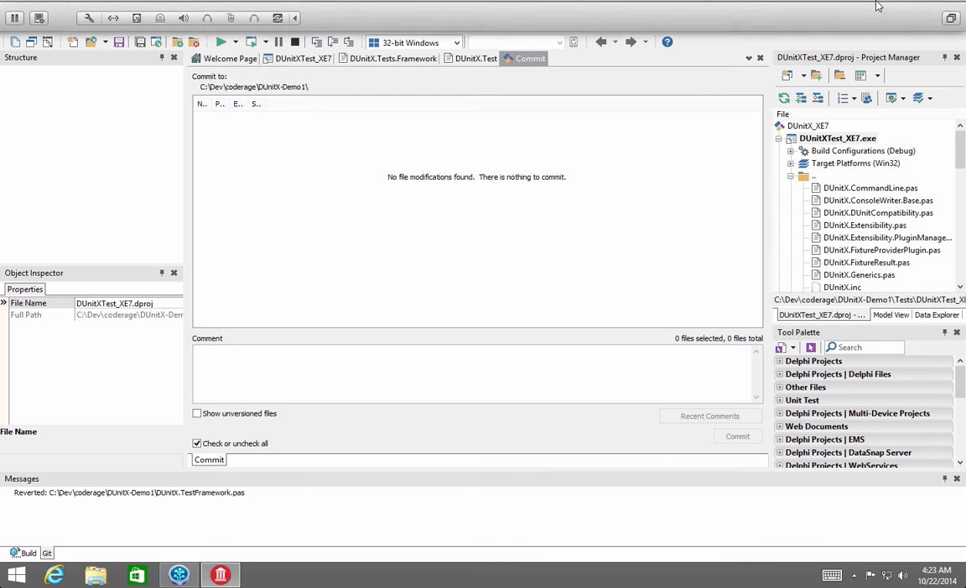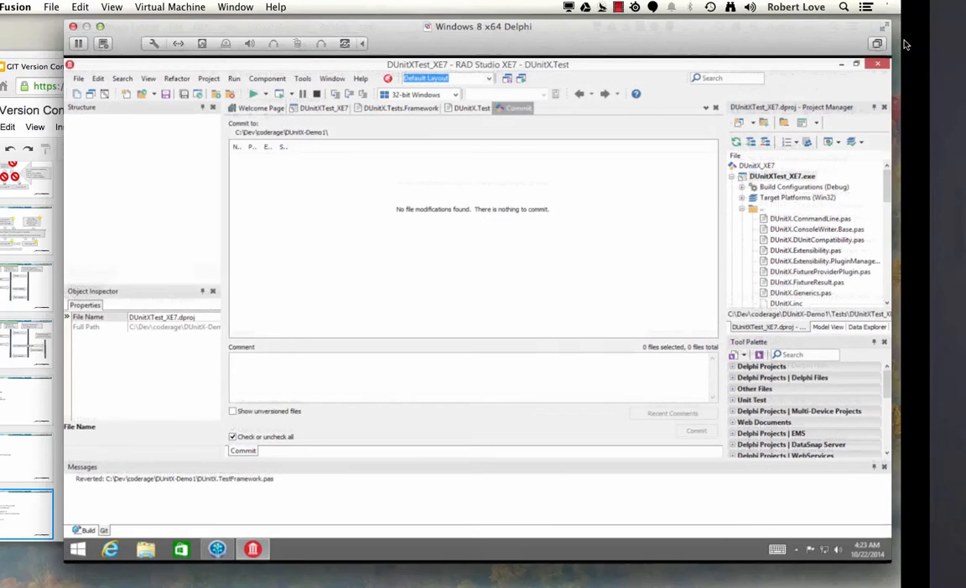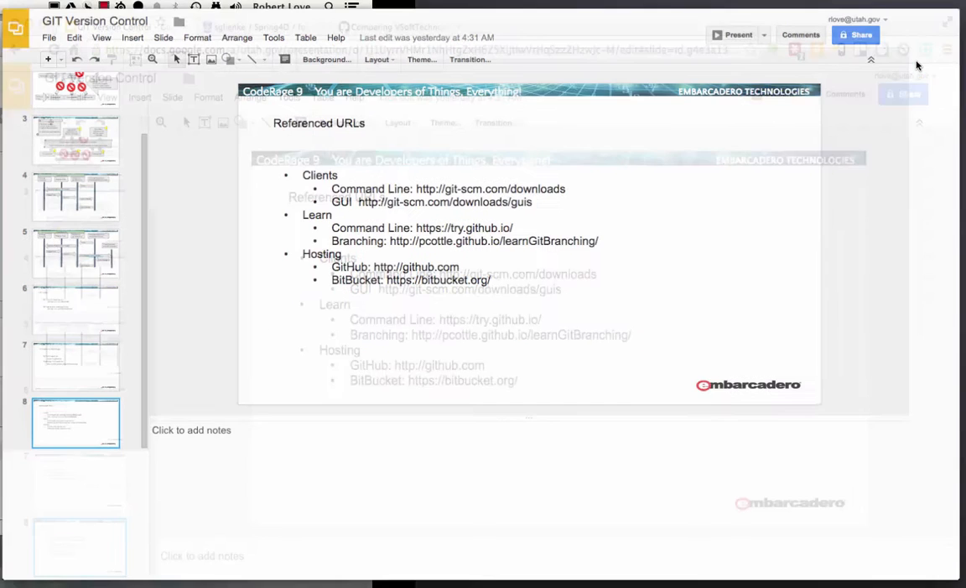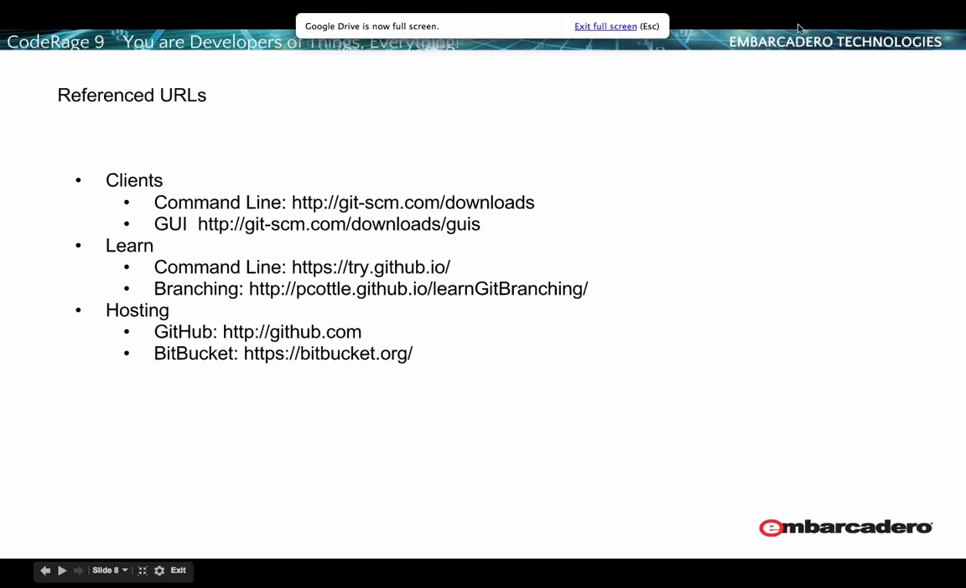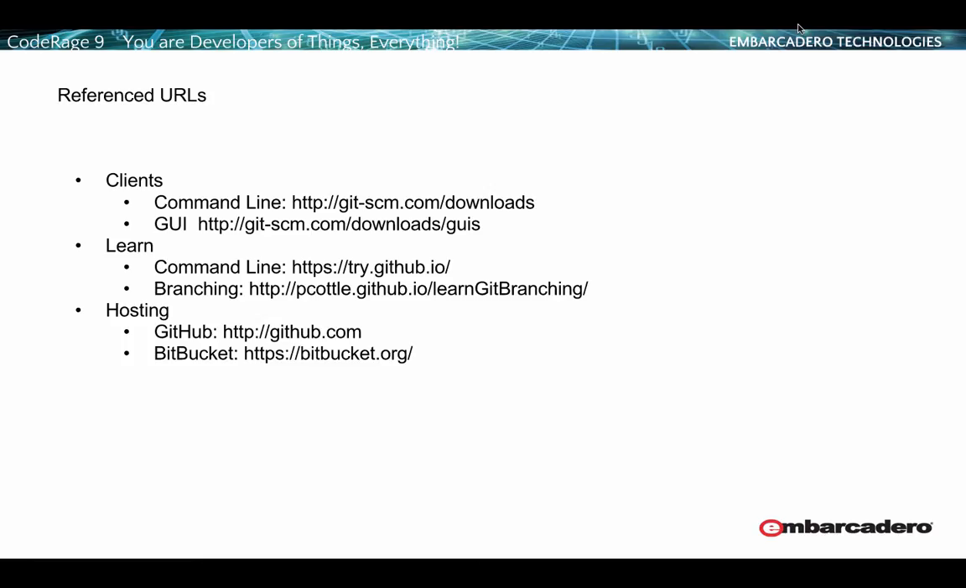So at this point, we're nearing the end of the presentation. What I'm going to do, like I promised, is bring you up a list of those referenced URLs. Go ahead and download that command line client. If you go to the GUIs link, you'll see a link to Sourcetree that we used. It's also available if you go to the Bitbucket site because they're also associated. They're from the same company.